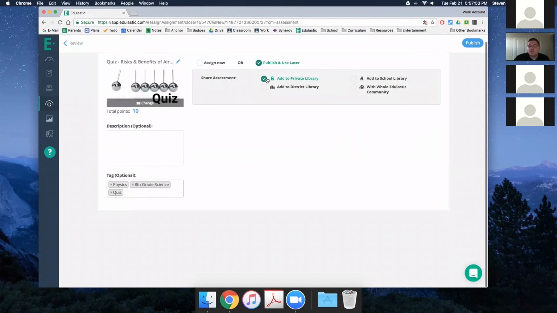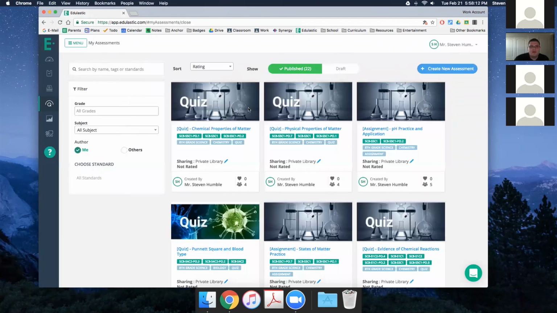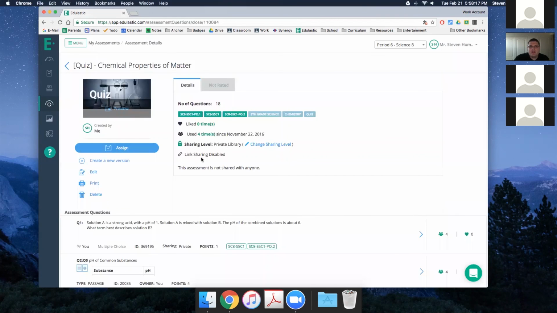You have the option to just build it in your private library. You can share it to your school library, which means anyone in your school can see the questions. Anyone in the district can see the questions, or anybody on Edulastic can see the questions. And then one option you have is, let's say you share it with your school library, and I'll just go to this one. Right here, it will give you a link, and you can just email that link.